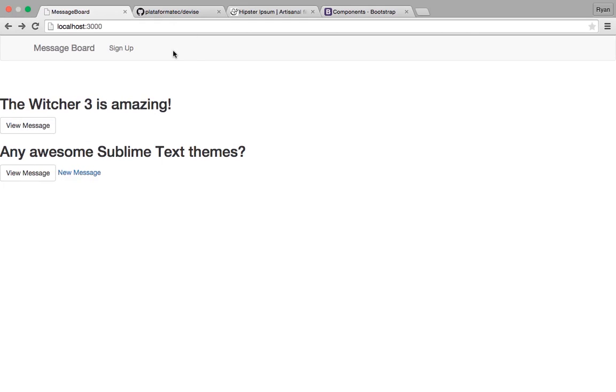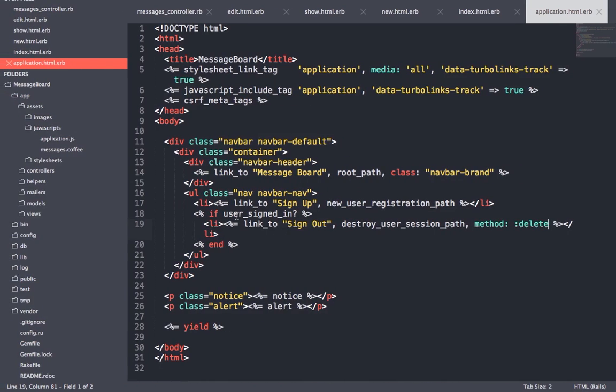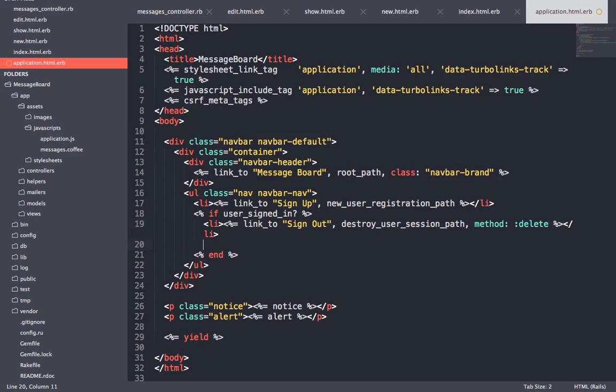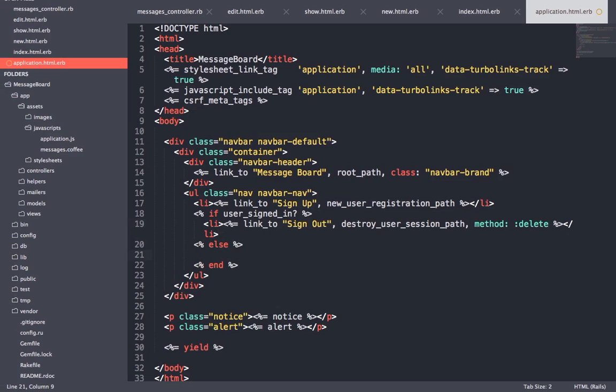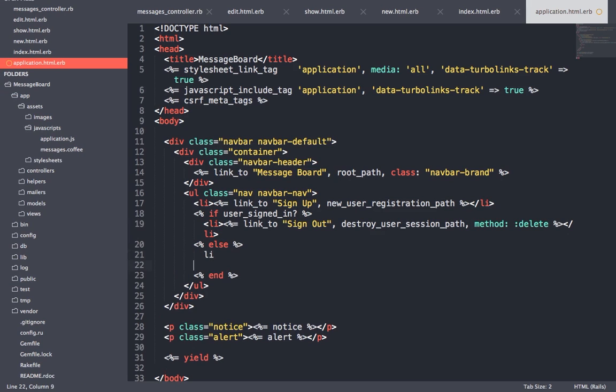And you see it's not showing sign out because we actually don't have an account. We're not signed in, so we're not going to see it. And then what I also want to do is add an else. So if the user is not signed in like us, we should see a link to sign in.